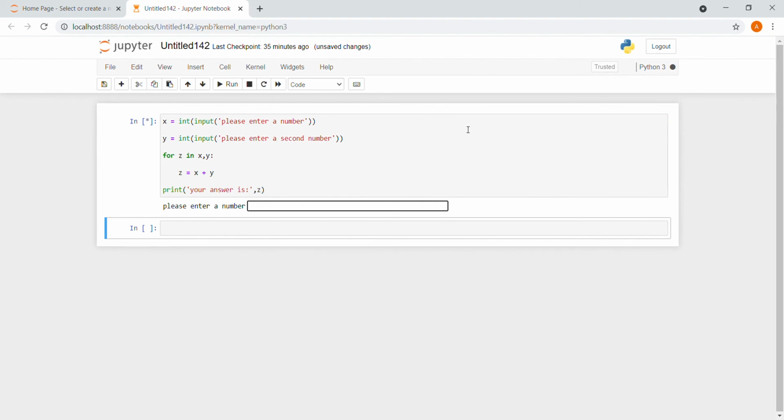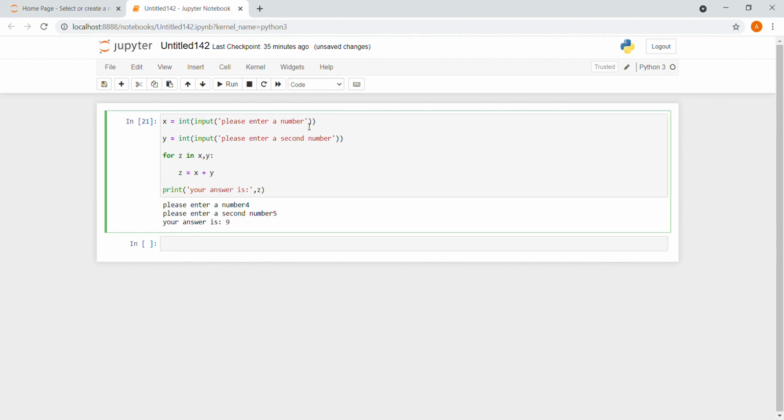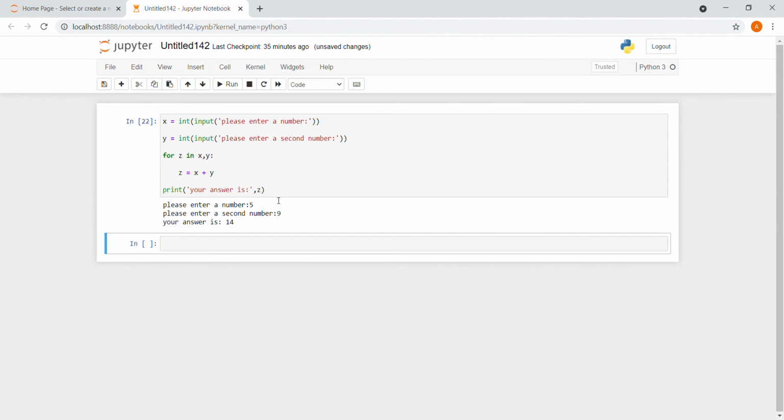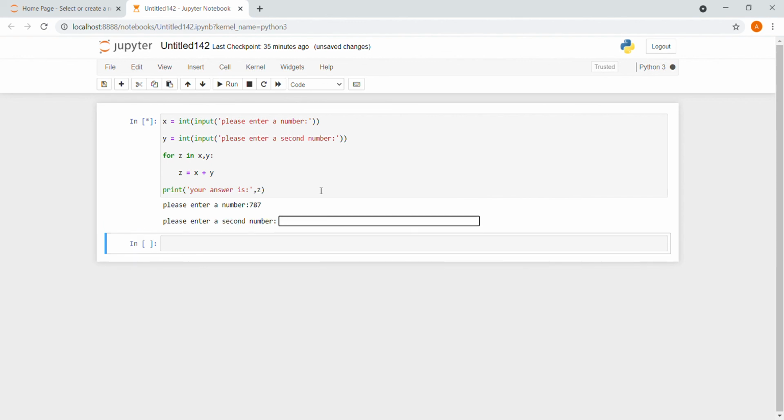My first number is 4 and my second number is 5. I write there colon because 5 and 9. You can see 5 plus 9 is equal to 14. I write 7 and 78, 787 and 887. My answer is 1674.